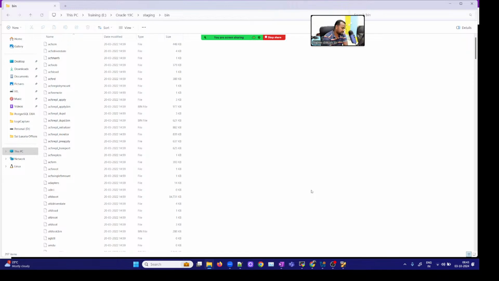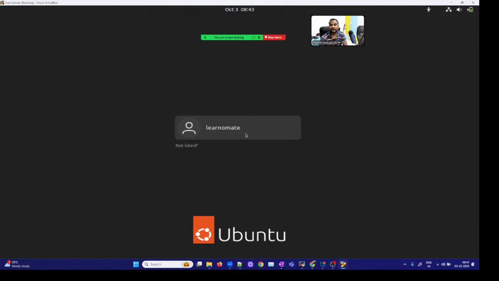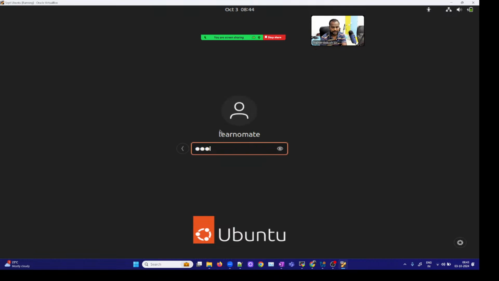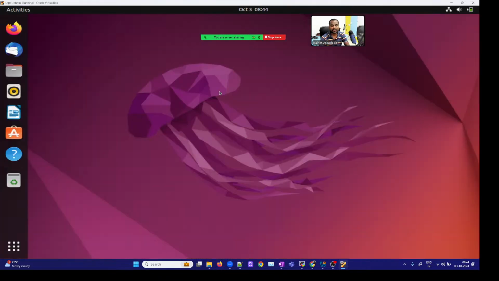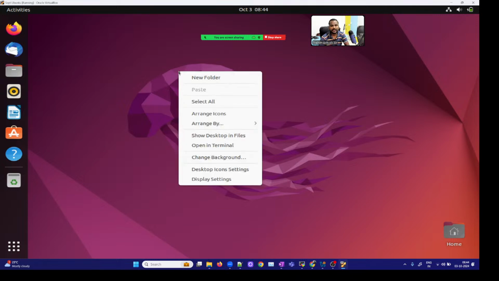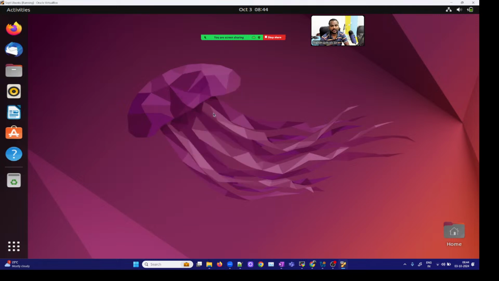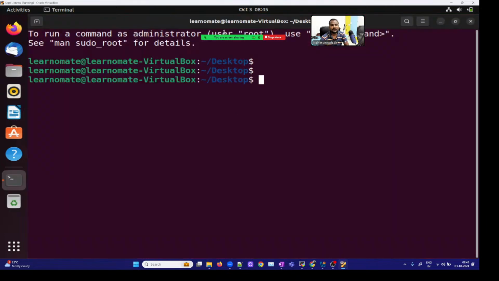Now this is the Linux operating system which we have open. This is Ubuntu, and let me log in with the Learnomate user here, and I have entered my password. It will open the desktop of my Learnomate user because I got logged in with that user. Now I'll right click and open a terminal.